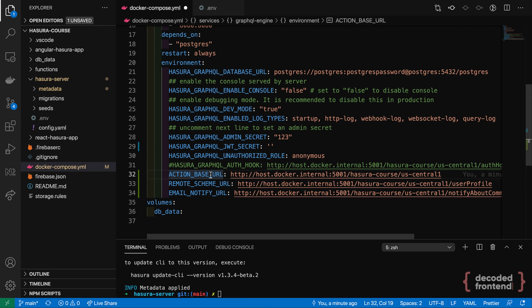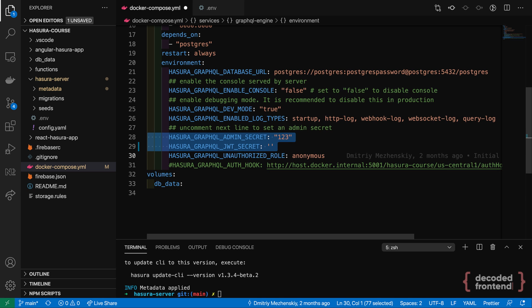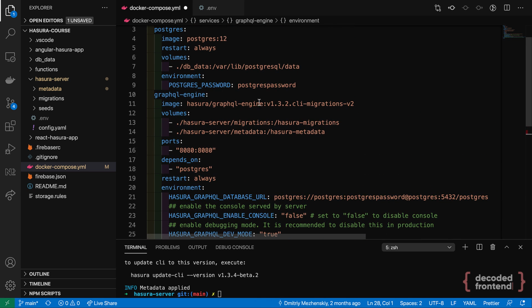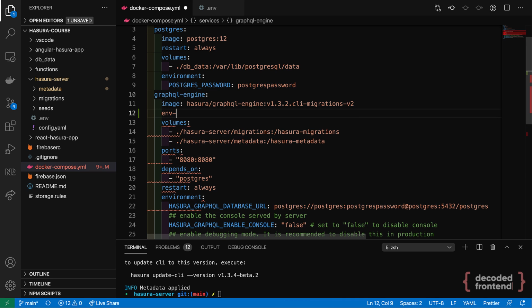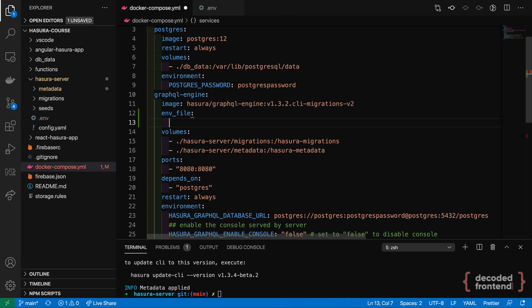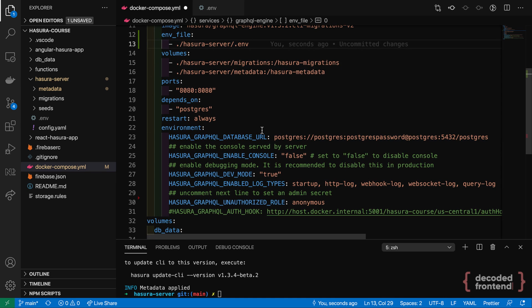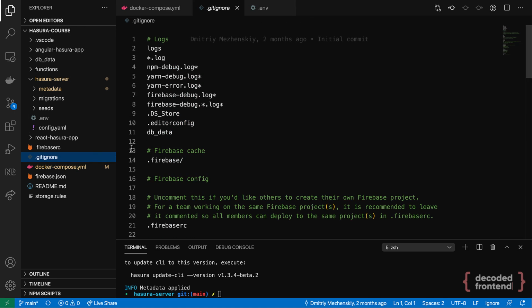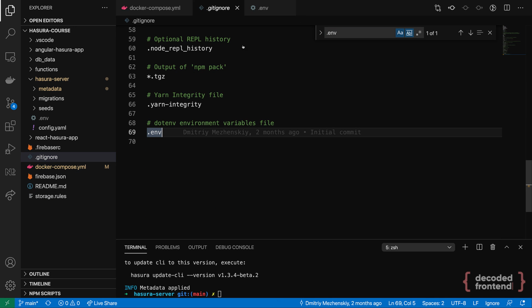Once I'm done with this, I go to the Docker Compose and import that file by using the env_file property, and I just declare here the path to my .env file. Here is a very important moment. The .env file must be inside .gitignore, so we can be sure that the sensitive information from .env will never be exposed to GitHub or somewhere else.